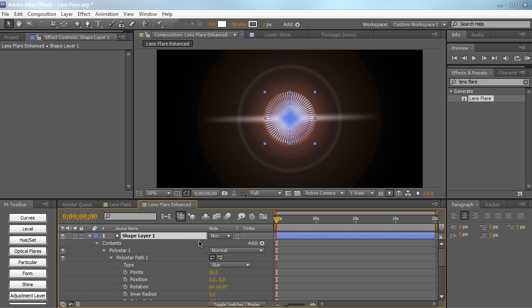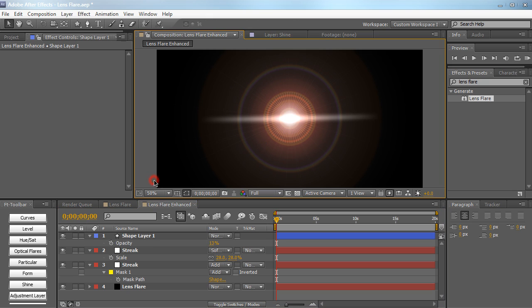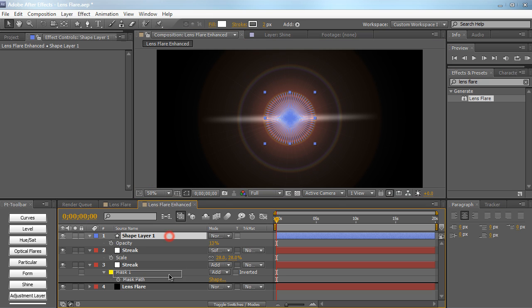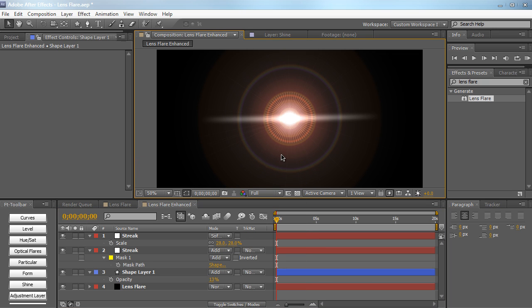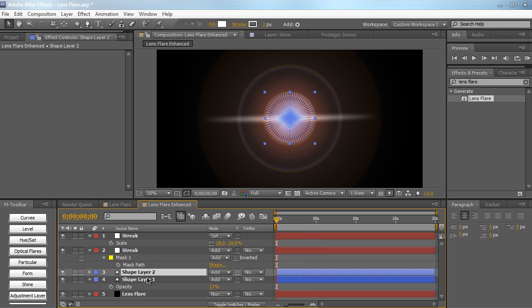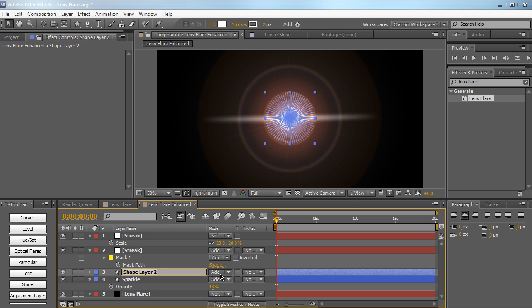I'm going to decrease the opacity by quite a bit. Something like that. Maybe we can put it below our streaks. Maybe set this one to add as well. So we get something like that. We can duplicate the shape layer. Let's call the first one glint or sparkle. Let's call this one glint.